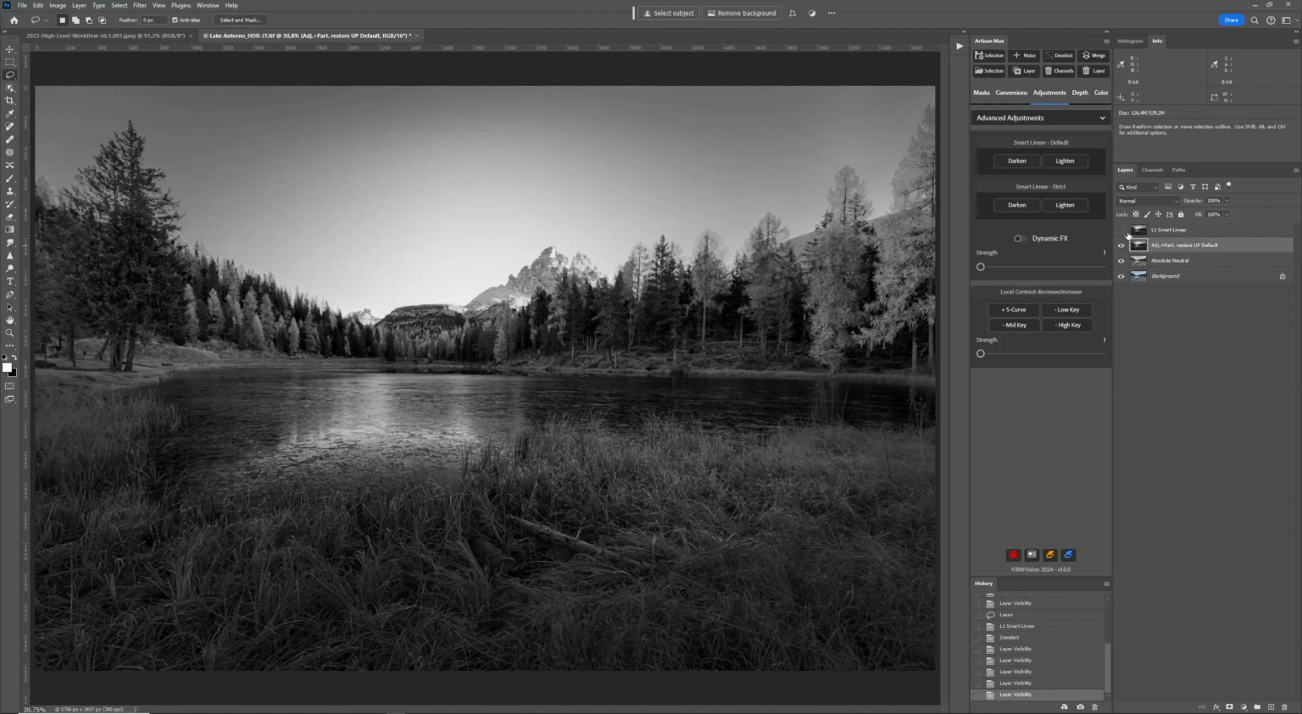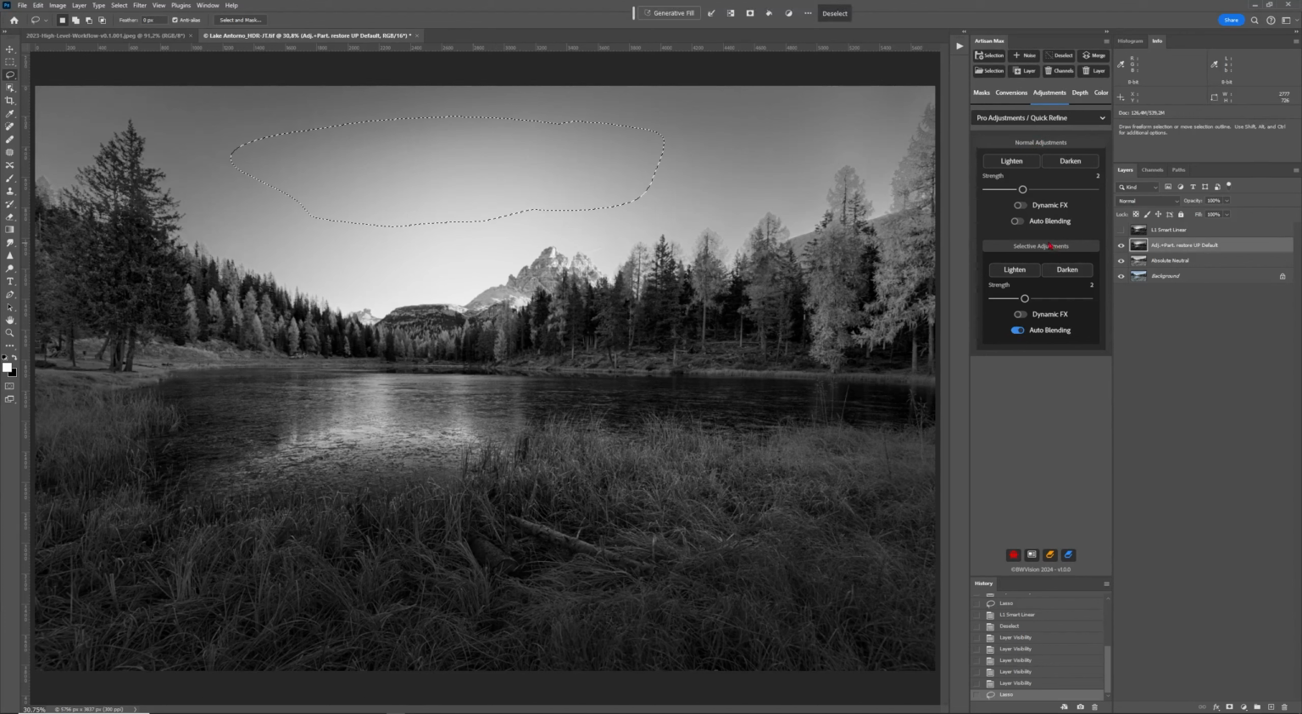And there's also another way of doing this similar kind of adjustment, but then you have to go to Pro adjustments. What you need to do is basically make the same kind of selection, like so, a random lasso tool selection, and then if you don't set it to auto blending and just lighten, you will see this. You see, it's a hard edge. It doesn't look good. So in this case, if you use a lasso tool selection, you have to set it to auto blending. Okay, let me go back first and do it all over again.